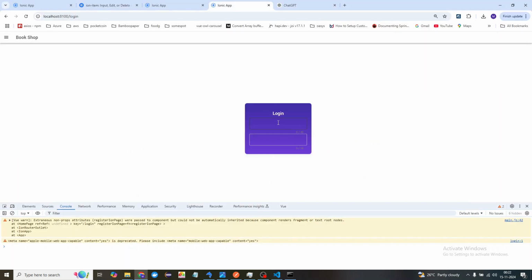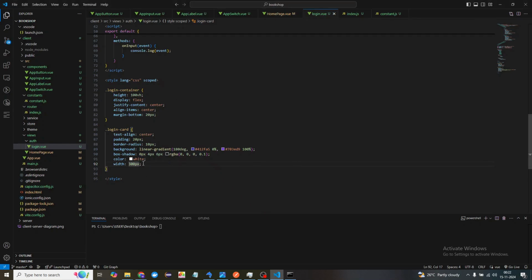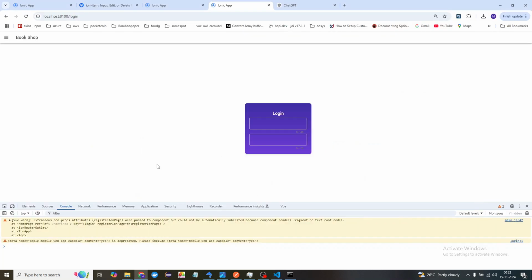Now you can see here we have a login card with a width of 300 pixels, right? So what we can do here is put one thing instead of width. We can say minimum width is going to be 300 pixels, and maximum width is going to be, let's say, 450 pixels for larger screens. I'll save it and go back to the UI. I'll just refresh it and let's see how it works.